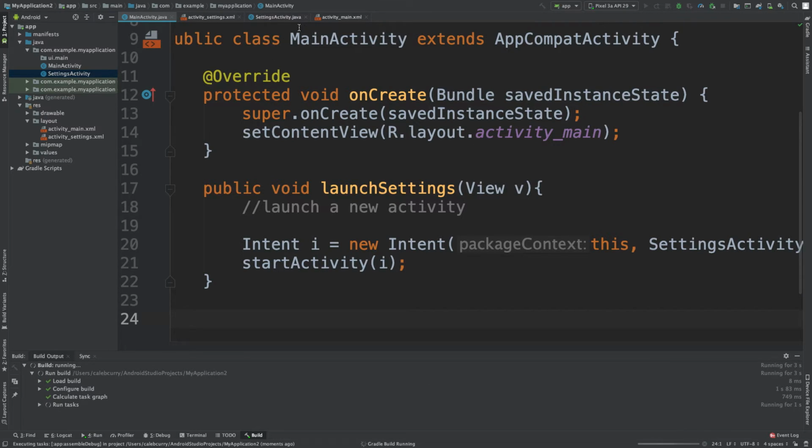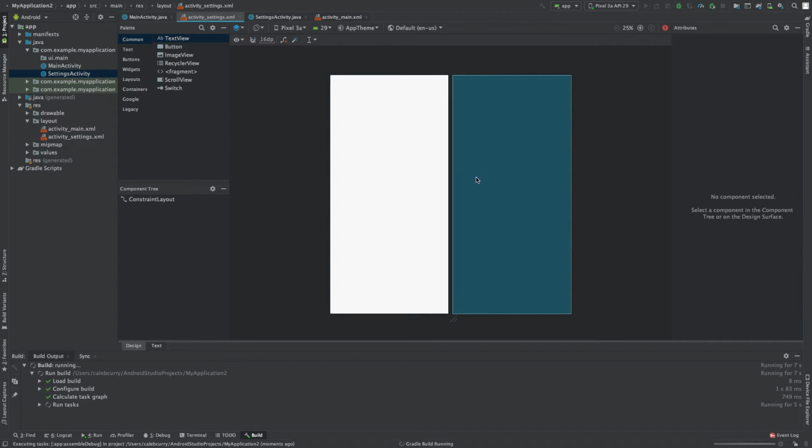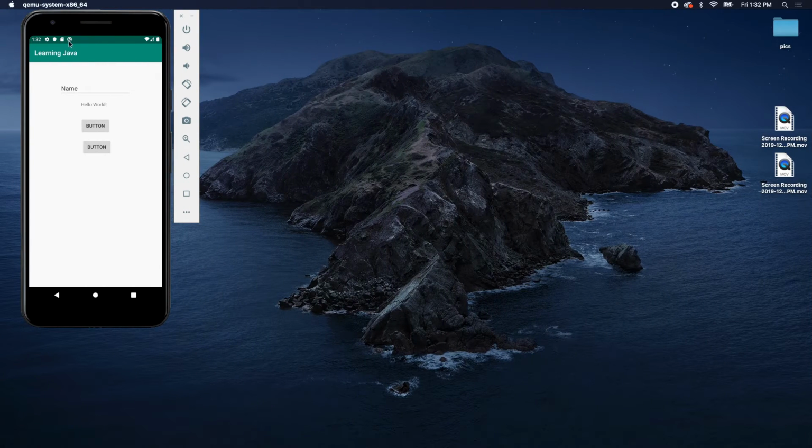Now, our new activity we just created, this activity_settings.xml, is currently blank. So there's not going to be much popping up. But in theory, we should be able to click the settings button, and then a new blank page will pop up. That's the goal here. So let me scroll over here. Ignore this. This is from an earlier exercise. Give it about some time here.